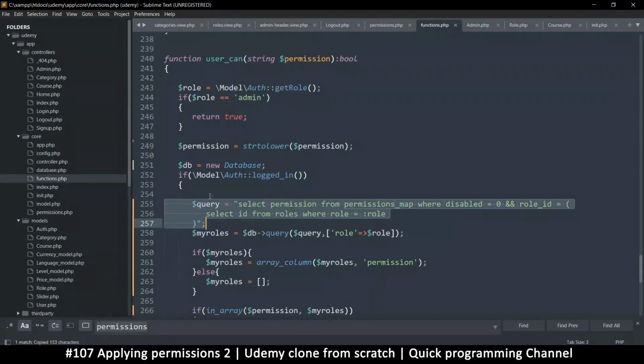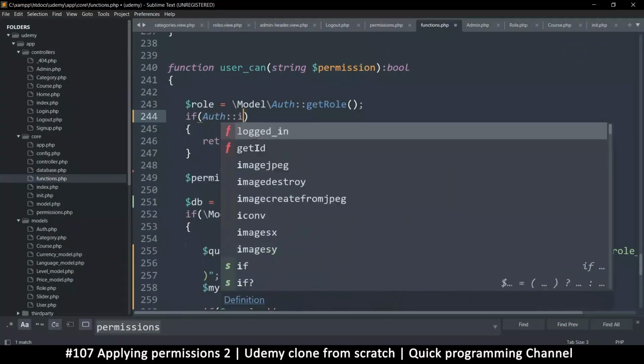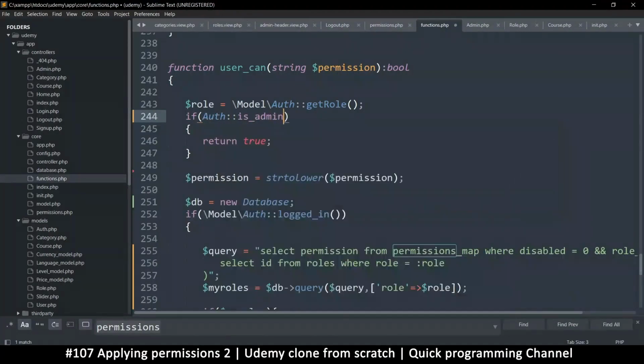So let me copy this. I may need it right here. Let's see. I think we can change things a little bit here. Okay, so once we grab the row, this is the row that we get. But if we want to check if a user is an admin, we'll do this instead. We'll say auth is admin, like that. So if the user is admin, let's return true. That's how we change it.